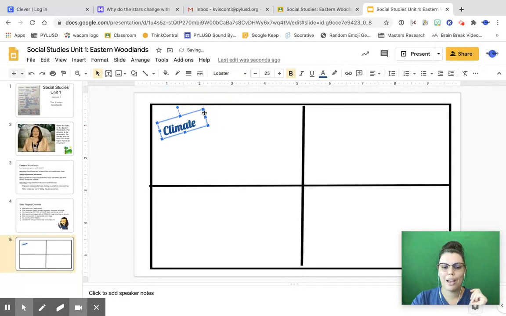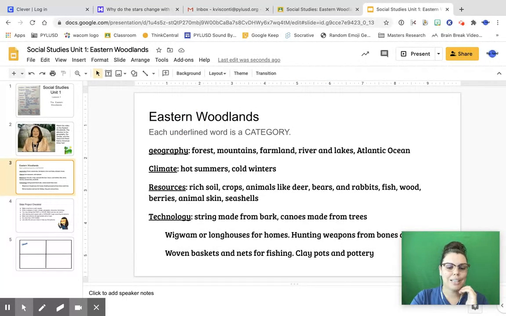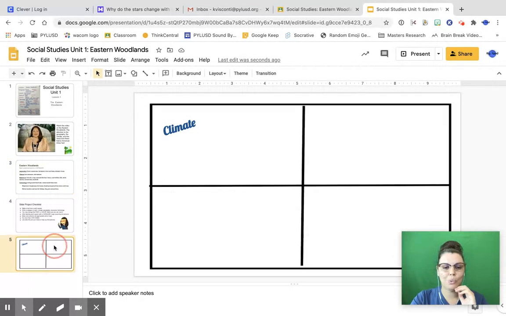All right, so I have my text box ready. I am talking about the climate. I'm going to go to slide number 3, and I'm going to look, and it says that the climate in the Eastern Woodlands means hot summers and cold winters.